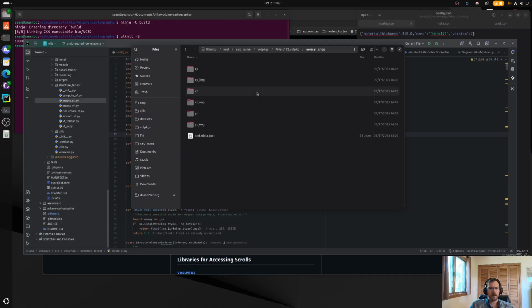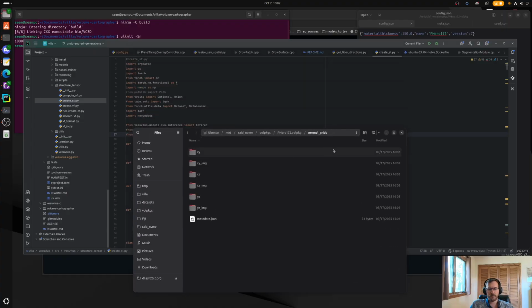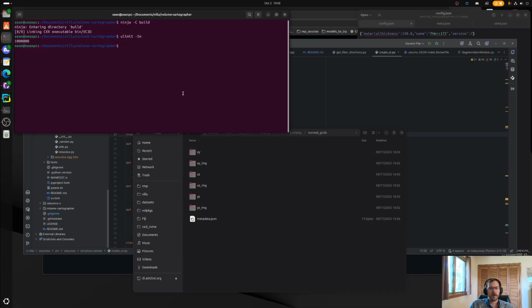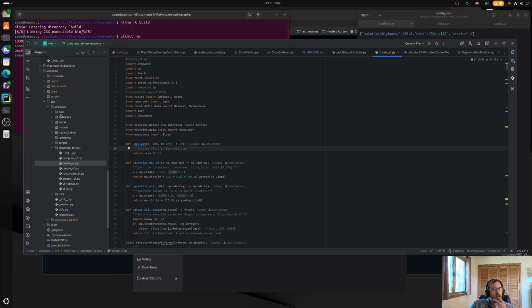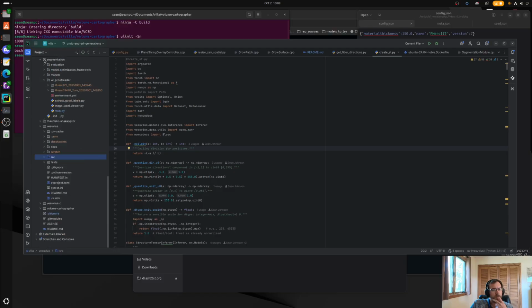And then finally, what you'll need is a folder called normal grids. You've got to make sure that you have this named normal grids properly. If you don't call it normal grids, it won't find it. These are created by running a script which also exists in the volume package. It's just VC gen normal grids, I think. Let's find out. I just did this a little bit ago, but now I don't remember.